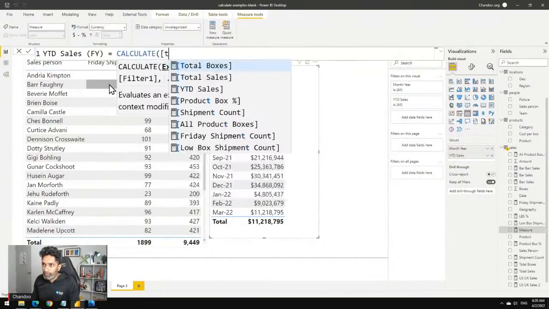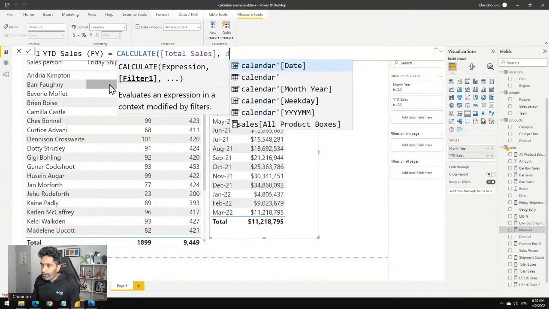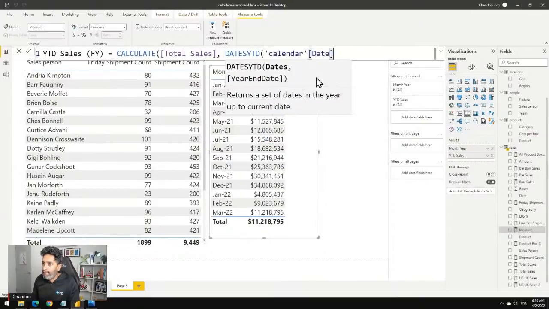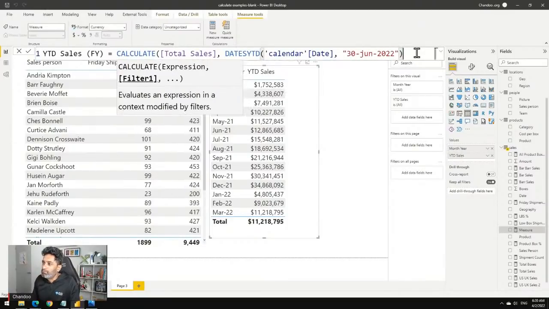So calculate total sales, dates YTD, calendar date, and then you specify the year end date. This bit seems a bit dodgy to me, so I'm just going to type something and then we'll see if this works. Otherwise, we'll have to try a different format, I guess. 30 June 2022. It shouldn't really matter what year you mention. I don't even think you need to mention everything. You can even say June and it might work.